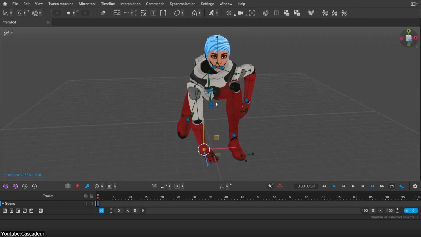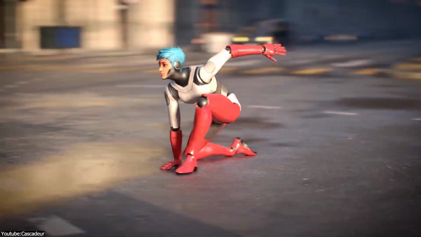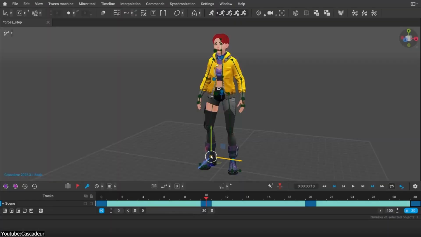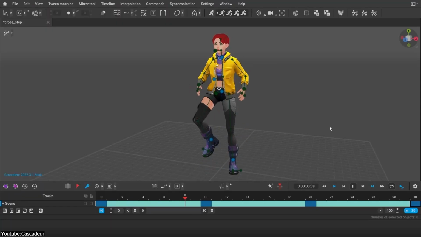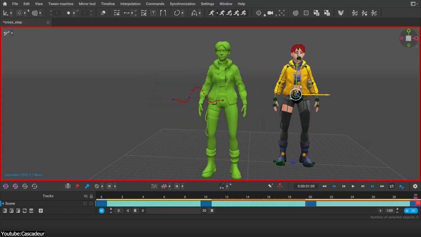Take tasks like rotoscoping or match moving. These are jobs that used to take days, sometimes weeks. But with the automation using AI tools, now you can handle them faster. And just to be clear, if AI takes over the creative process, I'm not a fan of that at all.